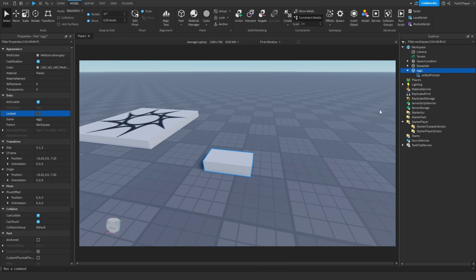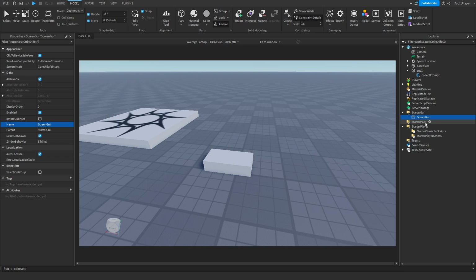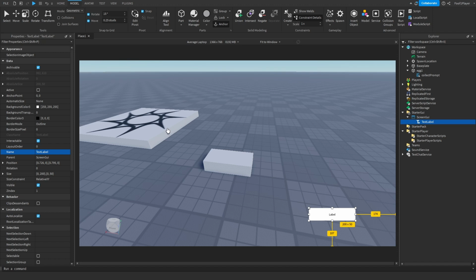All right, after we've done all of that, we're going to navigate over to StarterGui, and we're going to insert a ScreenGui into this, okay? So this ScreenGui is going to be responsible for housing our UI elements to track how many eggs the player has collected. This is going to be important for this game because players are going to want to know how many eggs they've collected so far. So inside of the ScreenGui, we're going to insert a text label. You can customize this text label however you like.